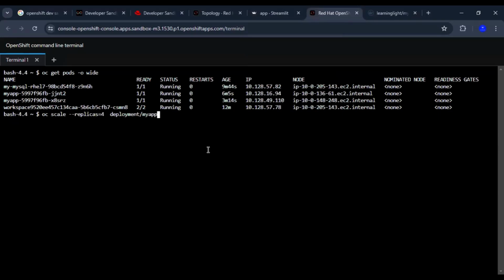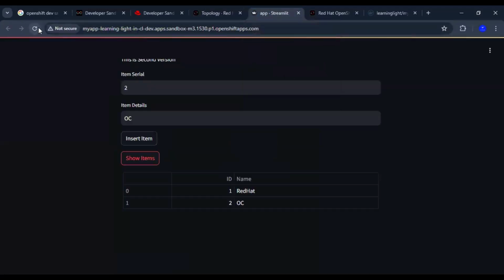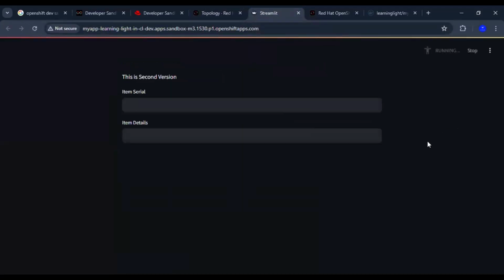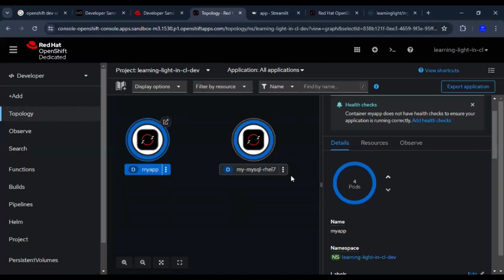We can scale this deployment from the command line prompt as well. Just specify oc scale with replicas, and we can specify any number like 4, and say deployment My app, and your application My app is scaled to 4 pods. We can see over here as well that instantly these 4 pods are running. If we refresh this page, it is being served by any of those 4 pods, and all these pods can communicate with the database without any issue. Now, until this point, everything is going good.